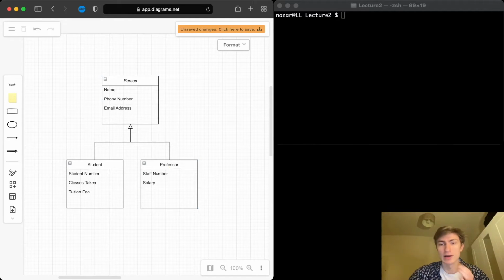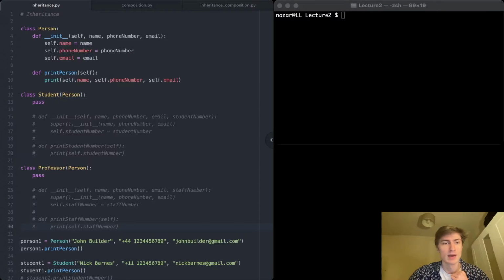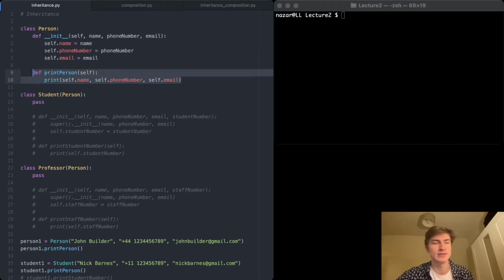Now let's actually have a look at how we can do that in Python. Let's go back to our Atom. We already know how to define classes, right? We use the class keyword, we choose a name for our class, we define its constructor method, and we add some methods to it, which we're going to use. So this is a very simple Person class. It will have a name, a phone number, and an email, all stored in its constructor method, and it will have a very simple print person function, which is going to print out all the information we have about that person.